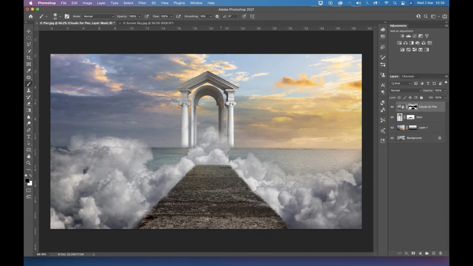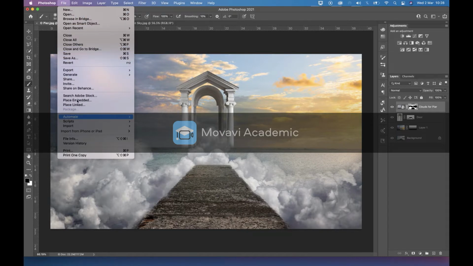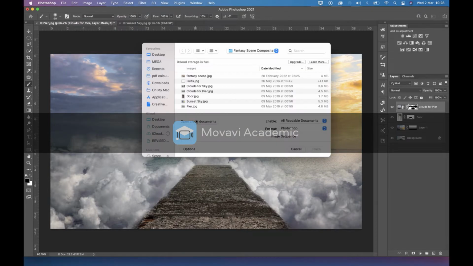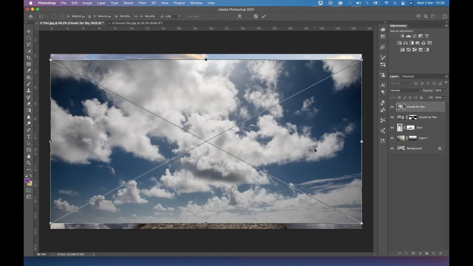And we want to surround that also with clouds. So we have another image. We're going to go File and Place Embedded. And we have this image called Clouds for Sky. And we're going to place it. And it's going to look something like this.